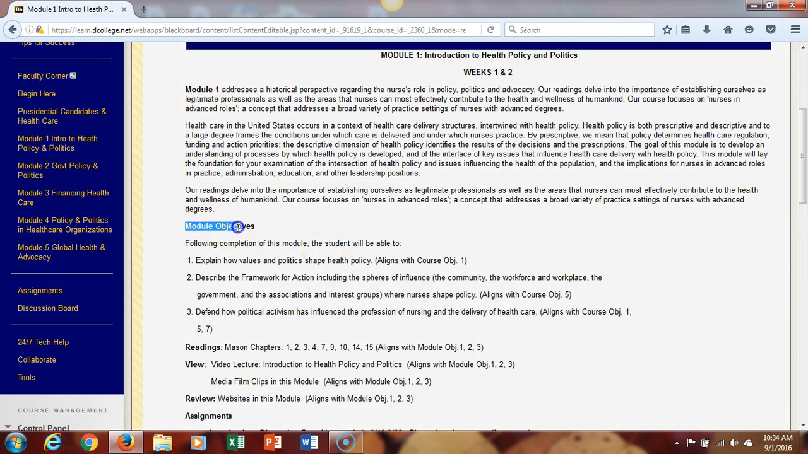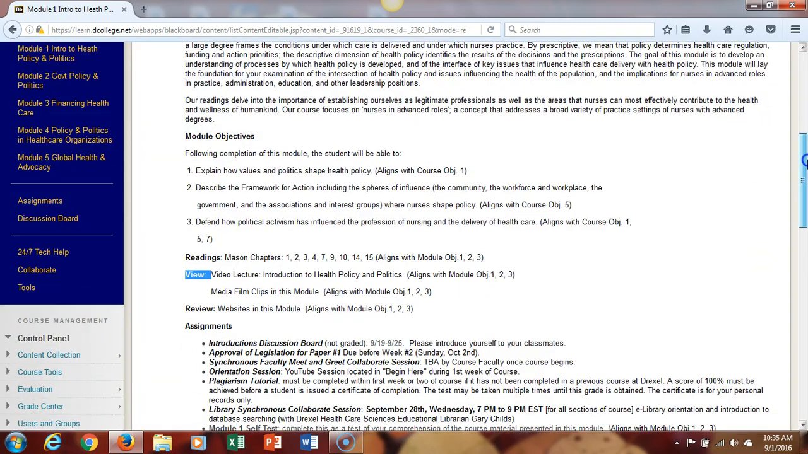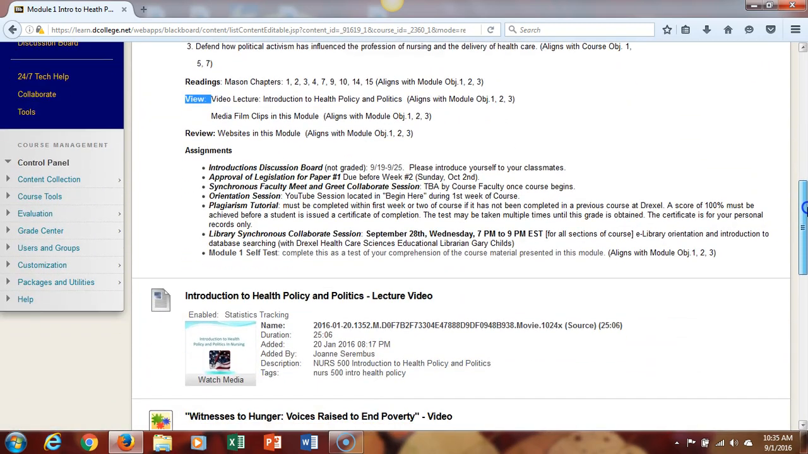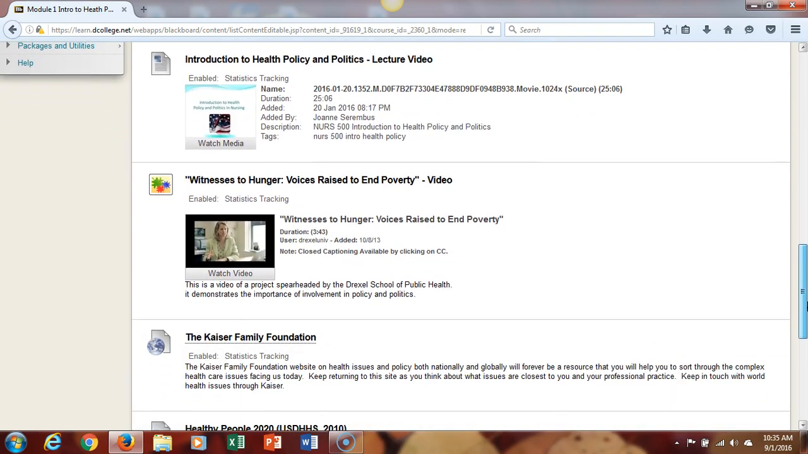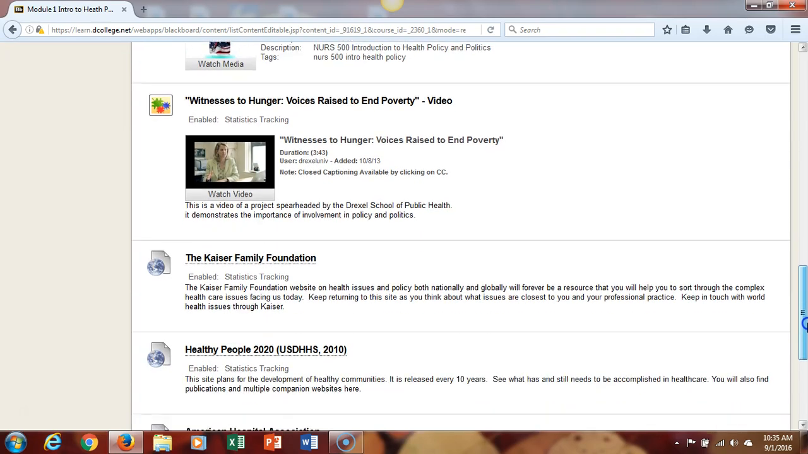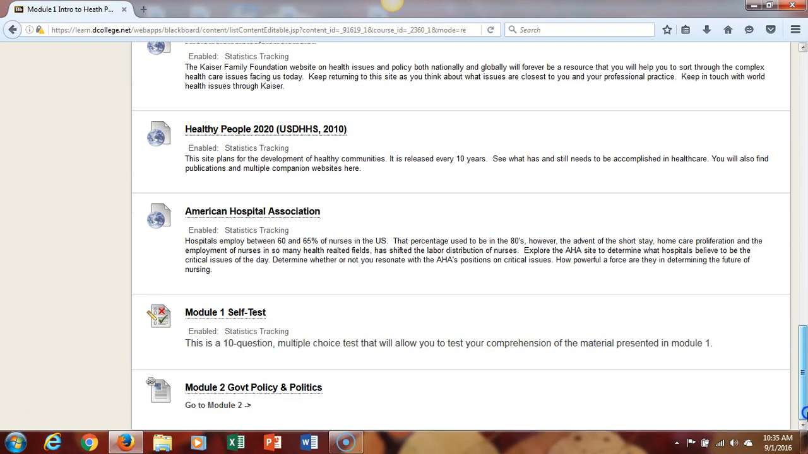There are module objectives, readings from your textbooks, and then those things that you need to view, such as media clips. There is a video lecture for each of the modules, and then telling you to also look at various websites in the module. Next, any assignments that are due, you will find here. So let's take a look at this module. We can see that it contains the lecture video to Introduction Health Policy and Politics. It contains yet another video and some helpful sites for you to visit.